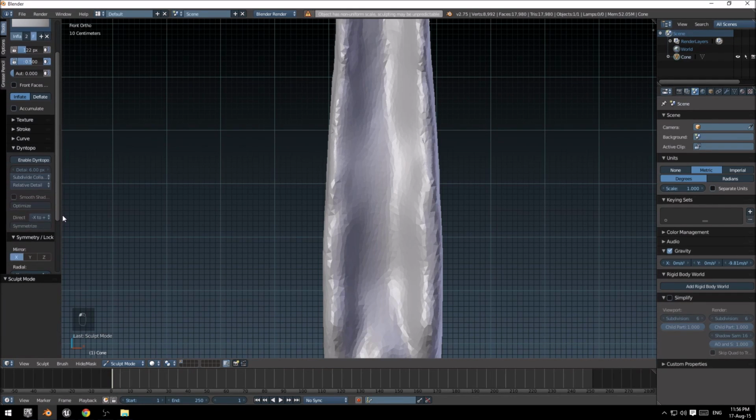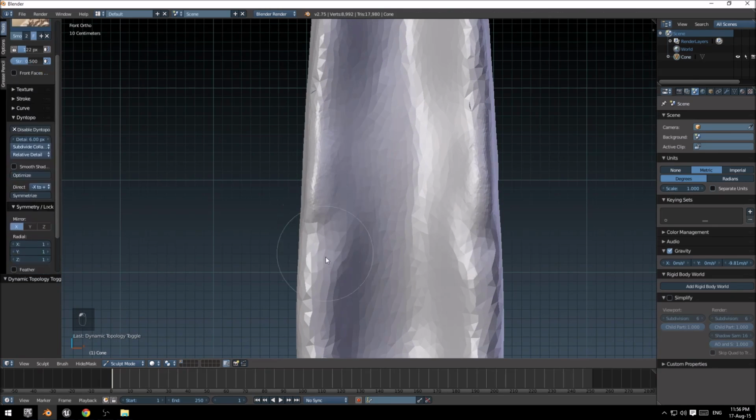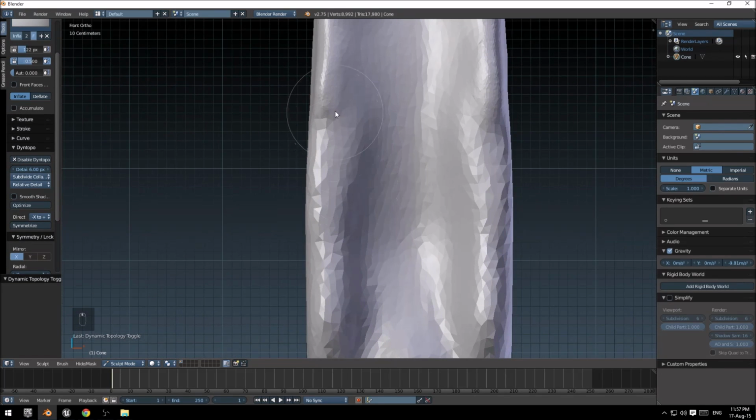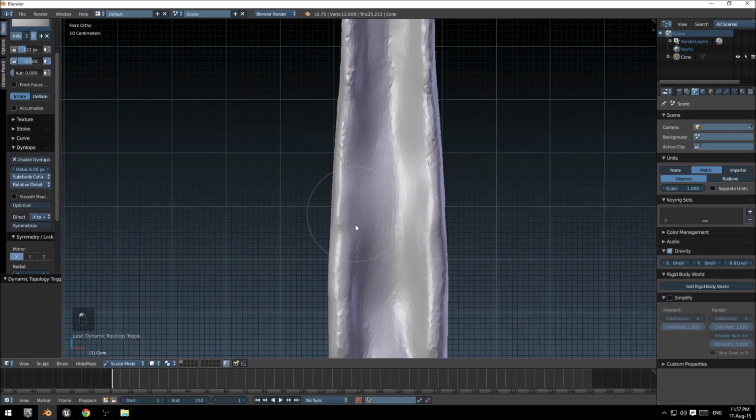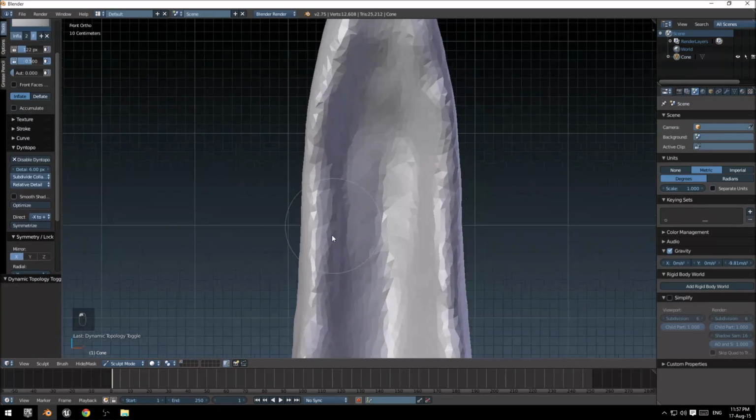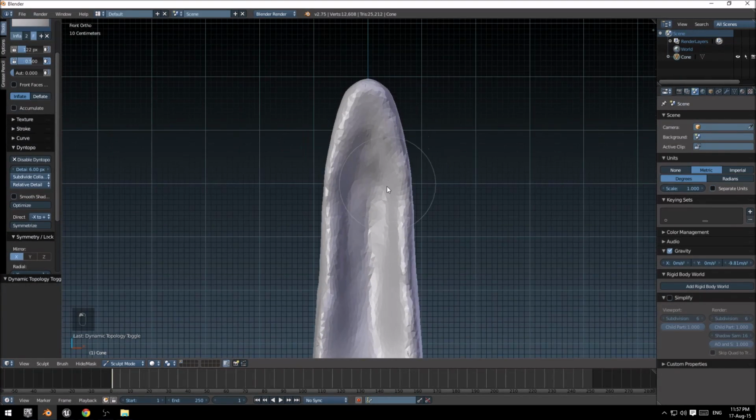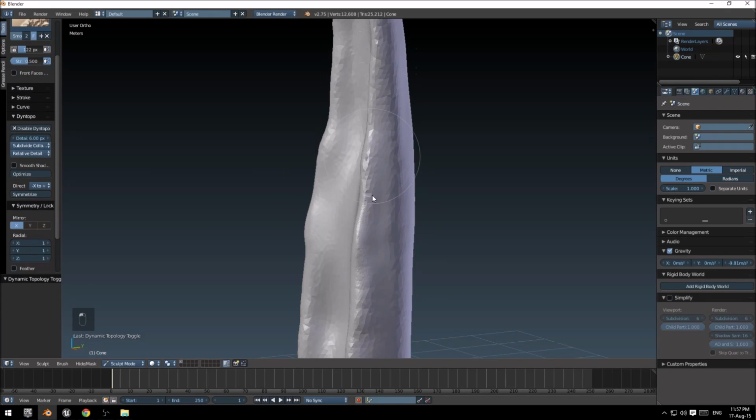Just notice one thing, every time you go in and out of sculpt mode, you'll see that dynamic topology disables. So if you start sculpting away and you notice that no more details are getting added to your model, then it would be for that particular reason. Okay, smoothing everything out.